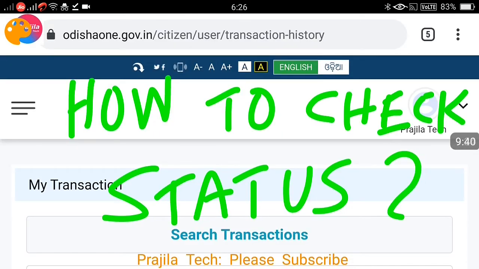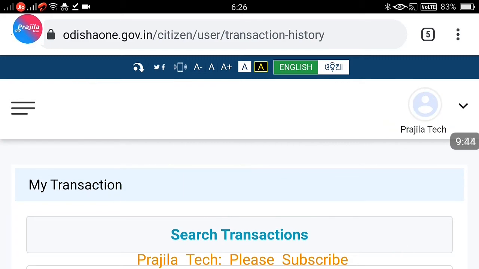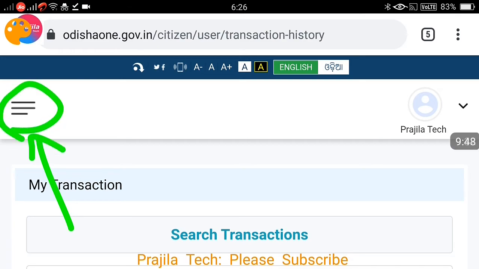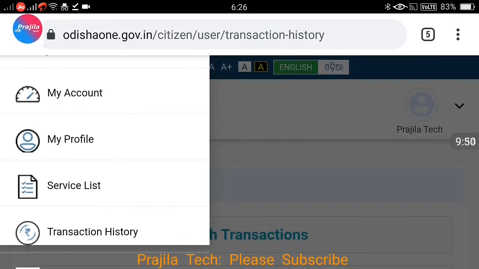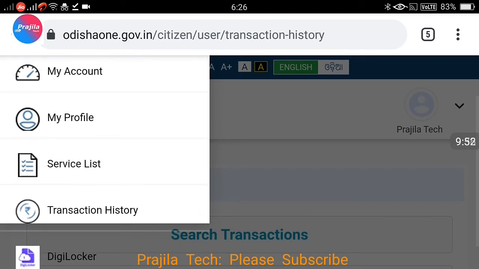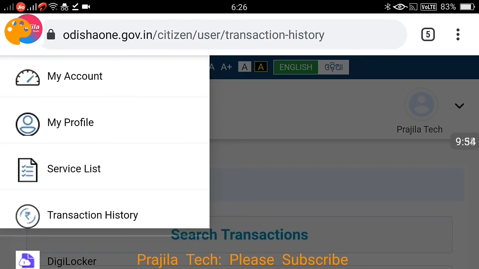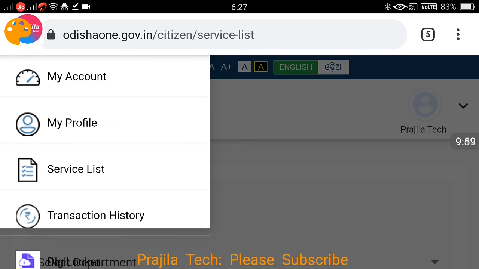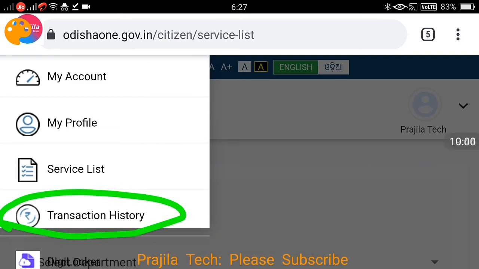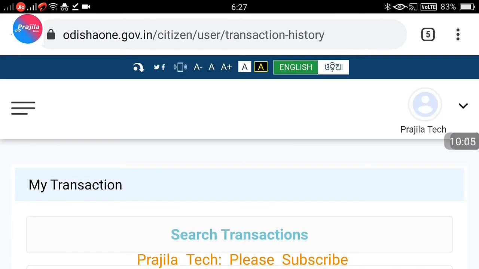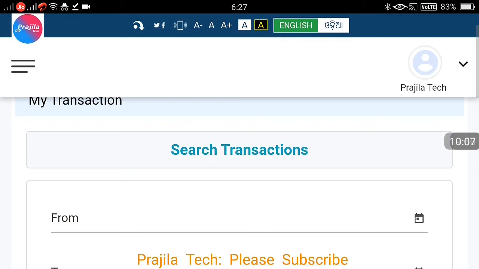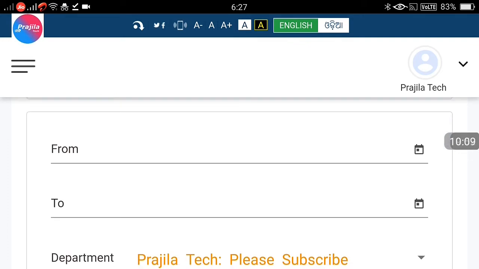So how to check the status of your payment and how to check the status of your birth application? For that, after logging in, on the top left, click this option, friends. Once you click that option, you have transaction history here. This is the option you have to select, transaction history. You can search for transaction history, or by default, if there are not many, you can get it by scrolling down below. But let us see how to quickly search also.